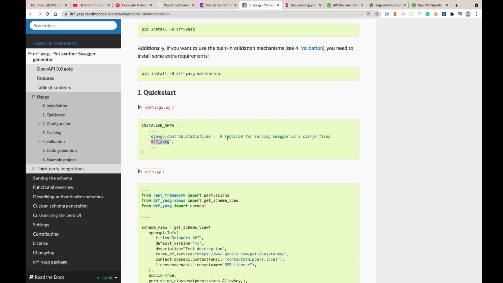Another thing you may notice here is we are going to need to make sure we have the static files app in our installed apps. That's because drf-yasg, of course, will give us a UI that uses HTML and CSS. And this is an app that Django provides that can enable serving those static files like HTML and CSS. So we're going to make sure that we also have that.